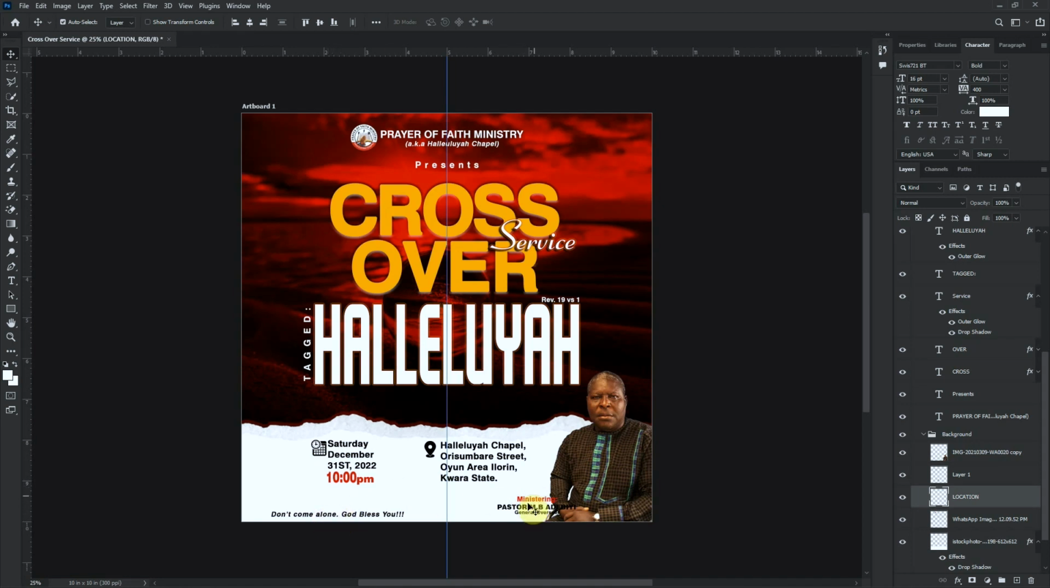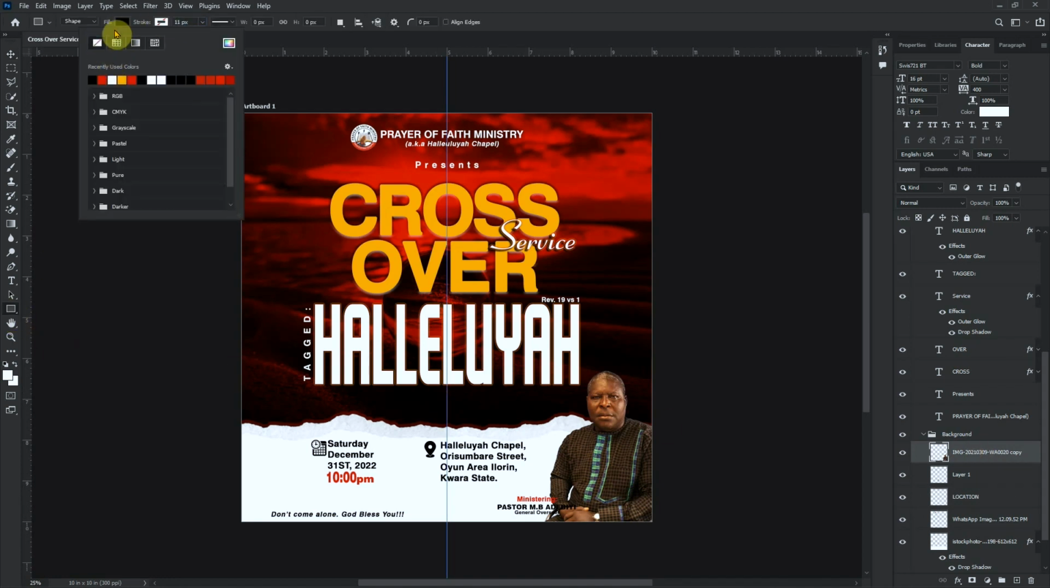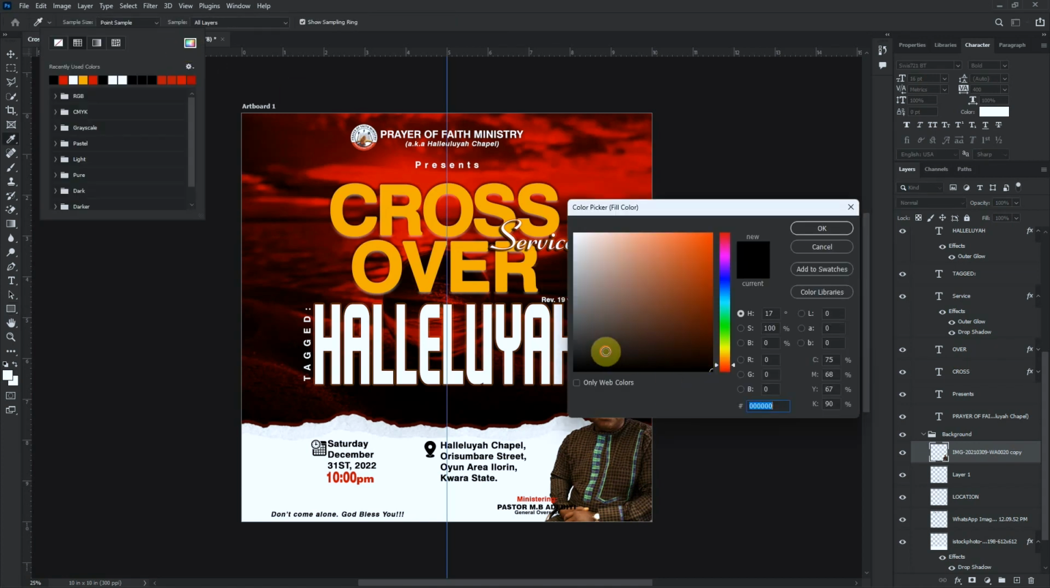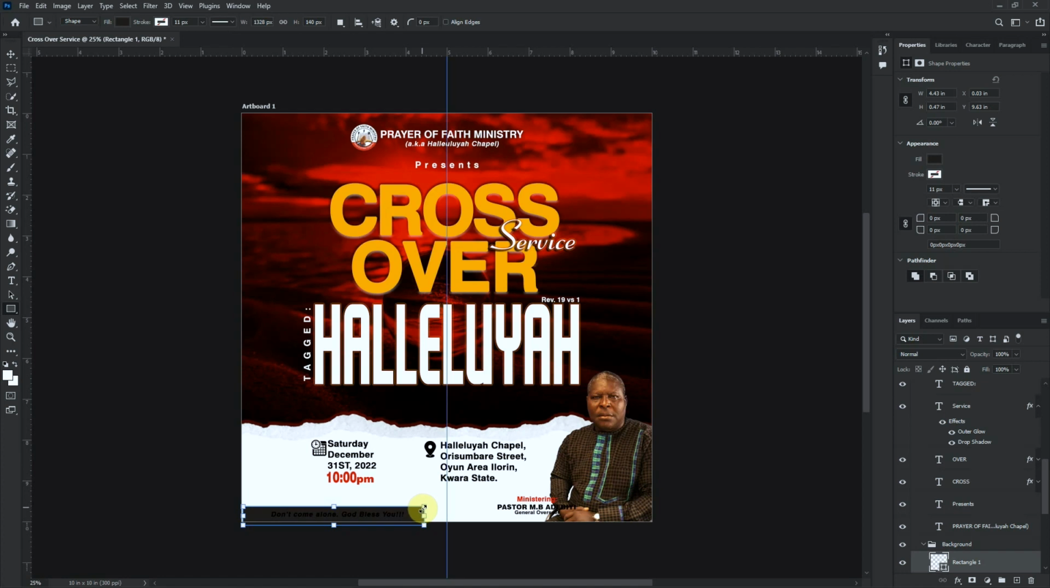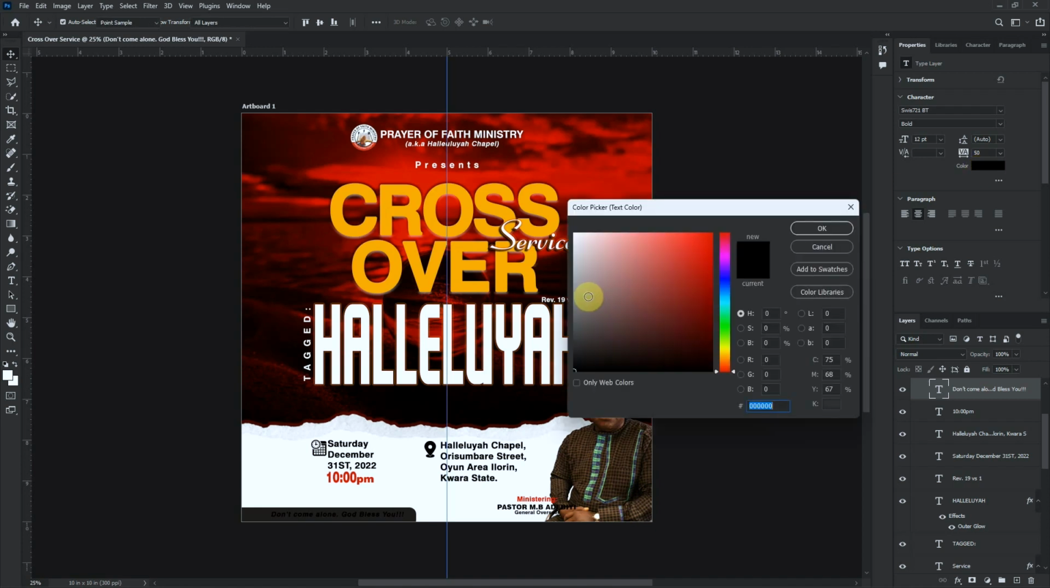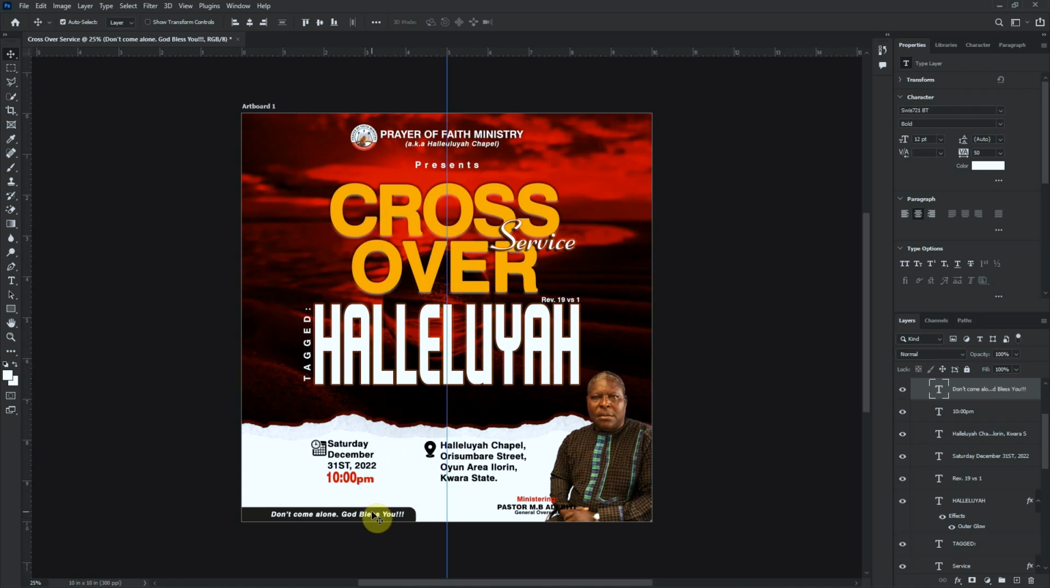Alright, for the text, the name and the name of the pastor, I'll be adding a rectangle to them. Selecting the rectangle to set the color, then remove the stroke. Then you draw the rectangle. Increase the edge curve to 50%. Since we have a rectangle at the back of the text, the text color has to change to white. You proceed to changing the color. Change it to white. Then you add the next rectangle. Just make sure the rectangle is at the back of the text.